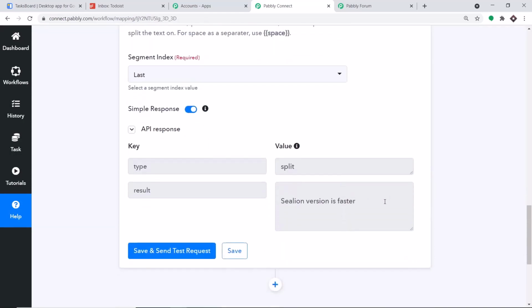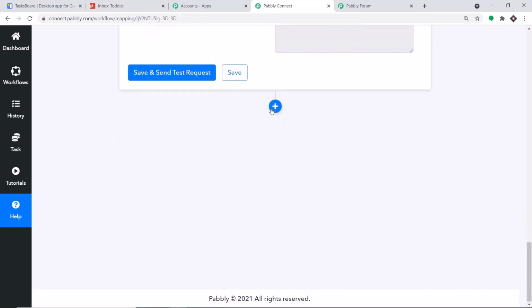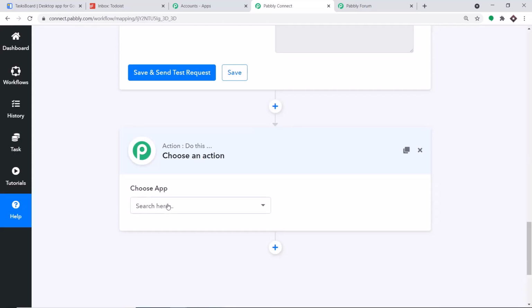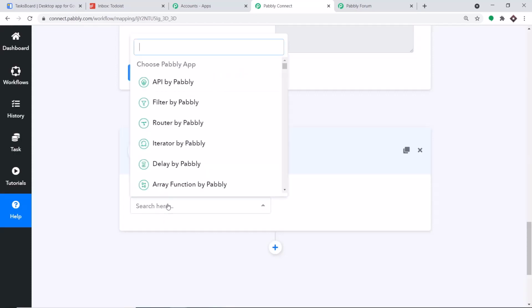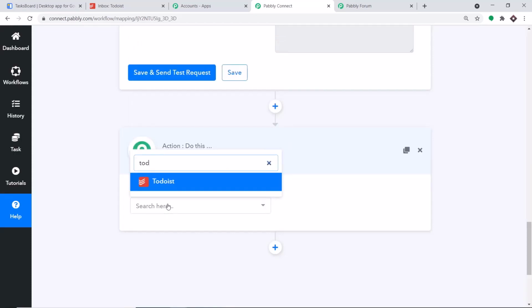Using this detail, we are going to create a task in Todoist. Let me introduce one more action window. Now in the choose app, how about we make it Todoist. Todoist it is.